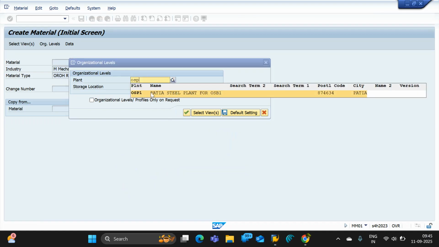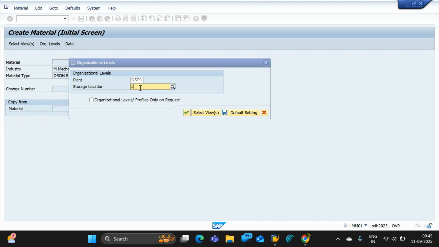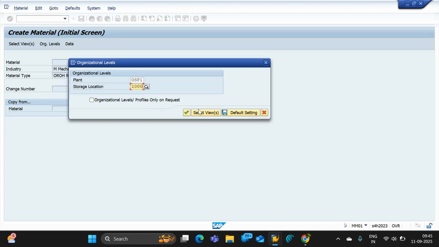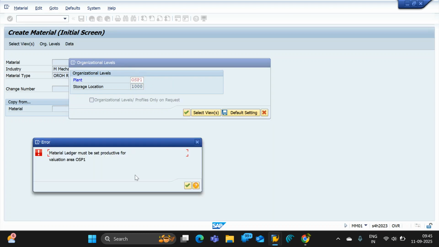OSP1, storage location 1000, OS 1000 with plant combination, and OK. So material ledger must be productive for this valuation area OSP1. Okay. How do you have to create this setting for material ledger? Let's go to create this one.